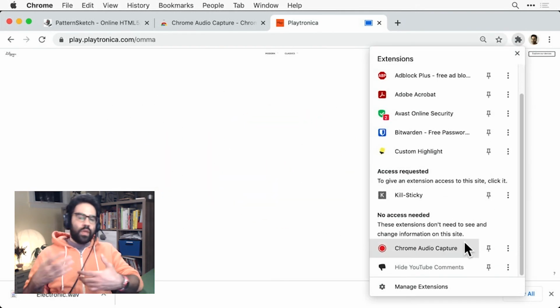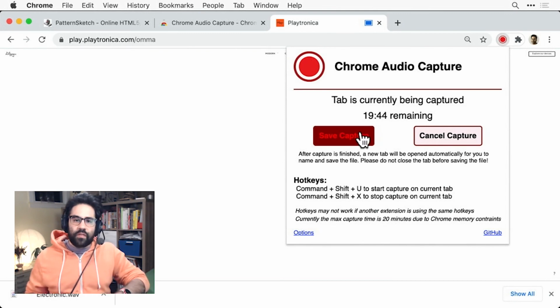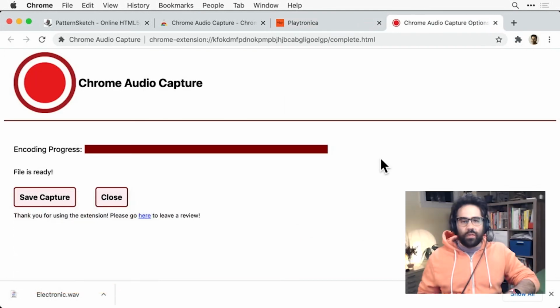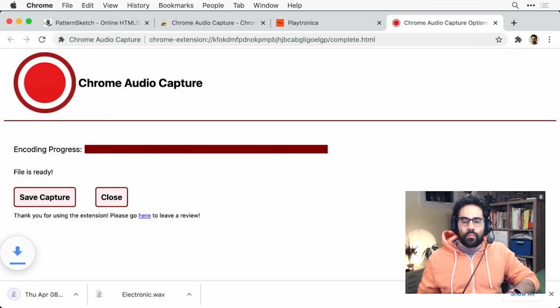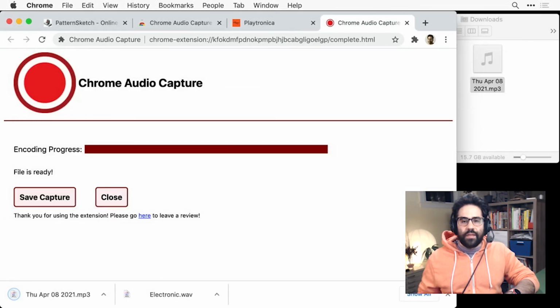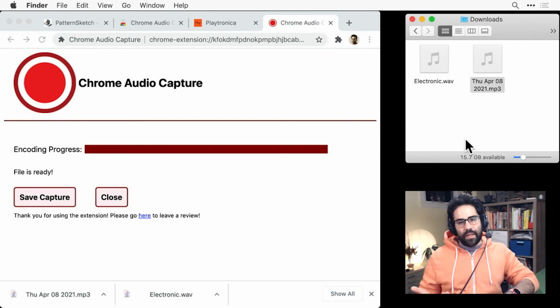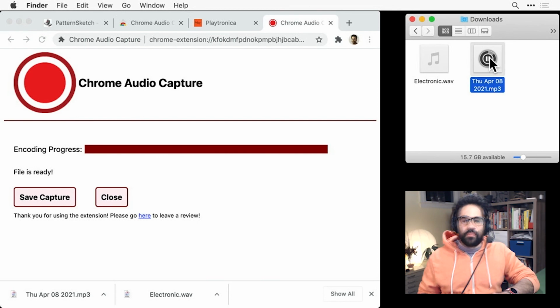When I'm done, I bring the extension back up and click Save Capture. So I'll get this progress bar that shows me the encoding process. Looks like it's all done, and I just need to click Save Capture and set where I want to download that file. So I'll set this to my downloads. And then I can see I get a second file. This time it's an MP3. Again, that's not as ideal as a WAV, but this should work just fine for our purposes here.